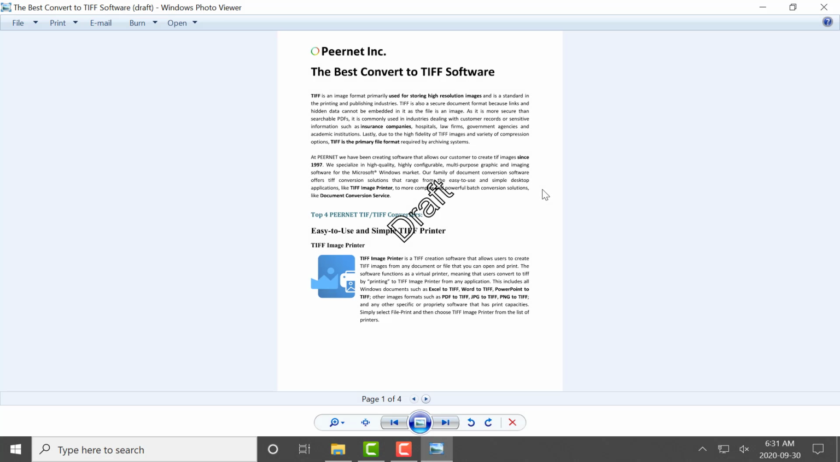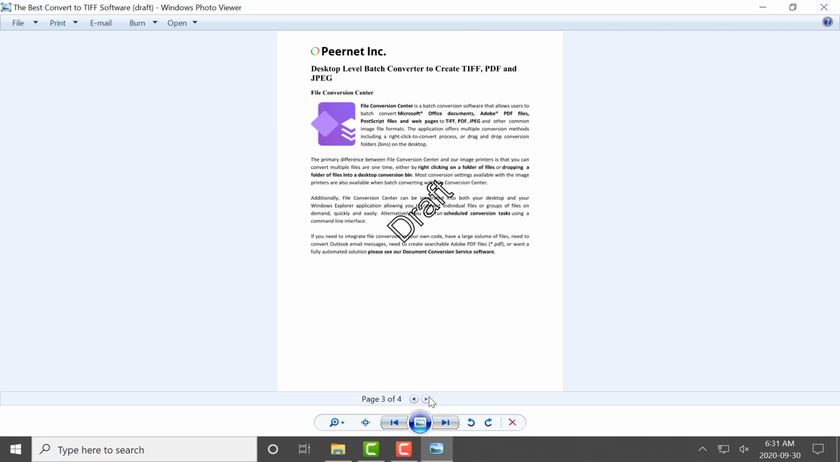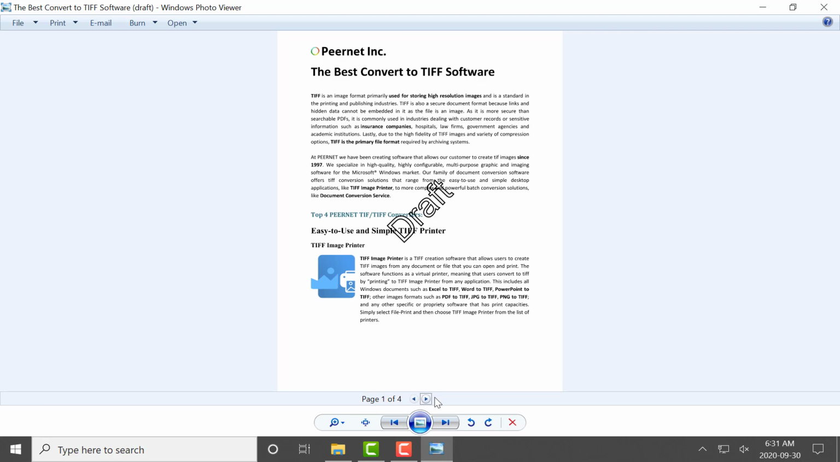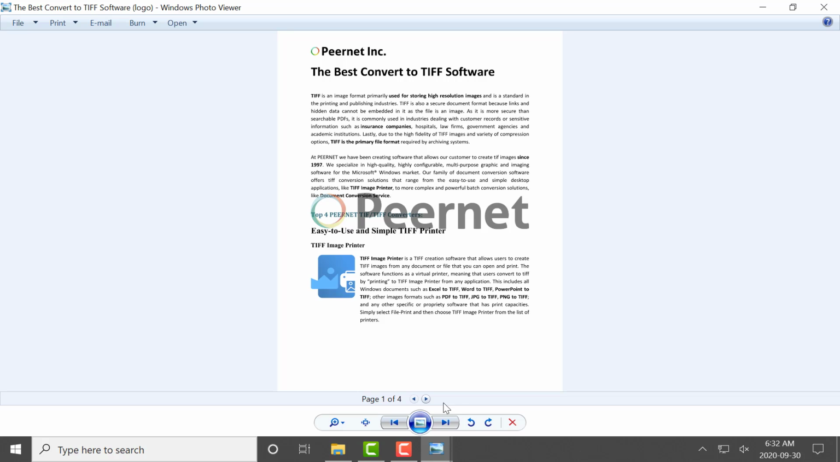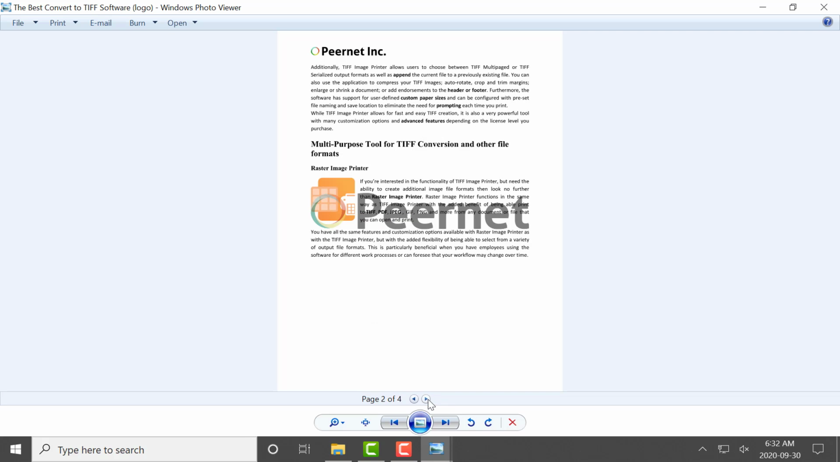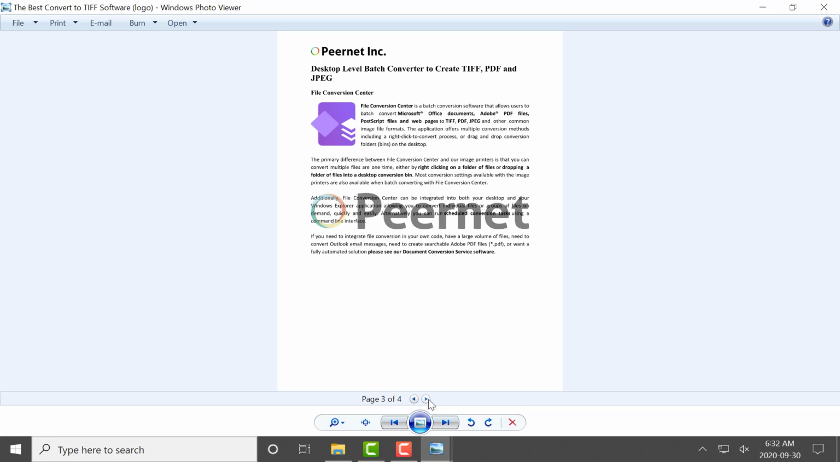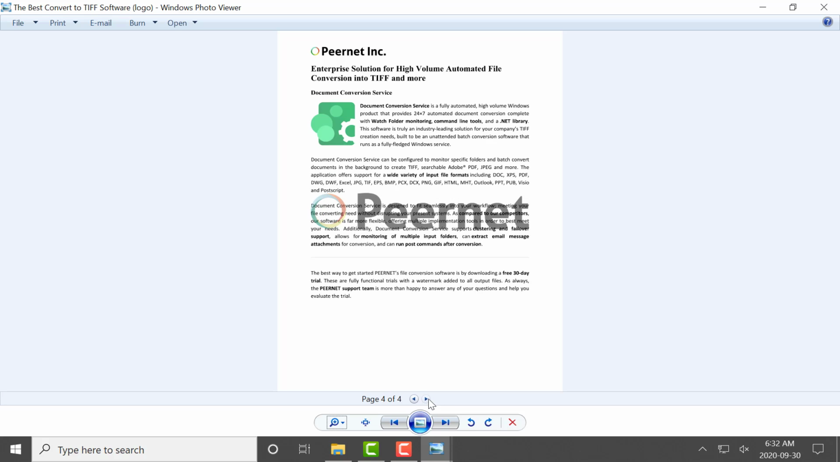Now when you print to TIFF Image Printer with Draft Watermark, each page of your image will be watermarked with the text Draft diagonally across the page. And when you print to TIFF Image Printer with Logo Watermark, each page of your image will be watermarked with your logo at 50% transparency centered on the page.